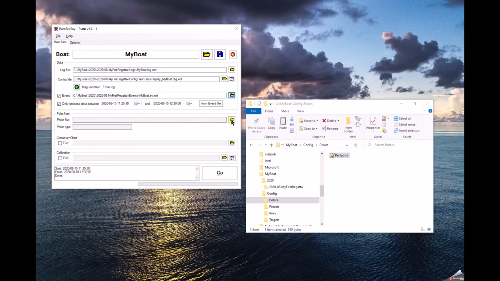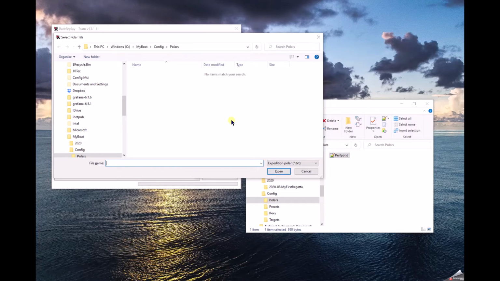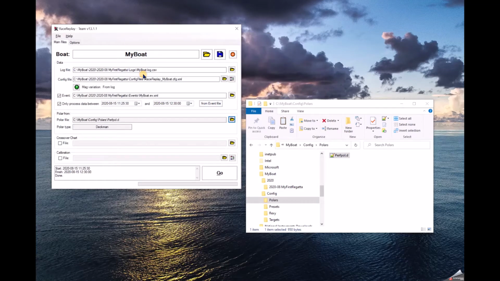And for the polar, I'm going to specify a polar, and that is going to be of type deckman, which is why I'm not seeing it. And here it is. Now I'm ready to start RaceReplay.